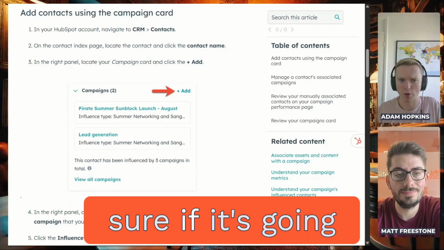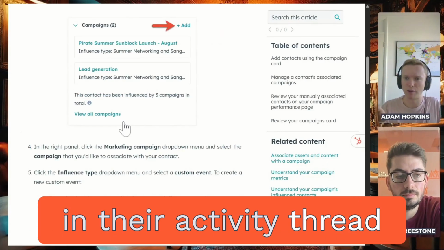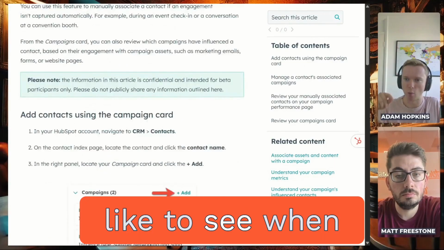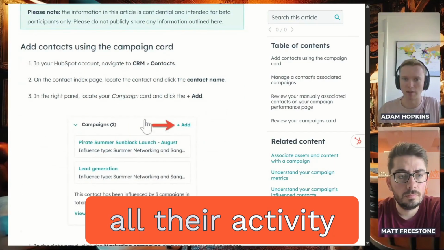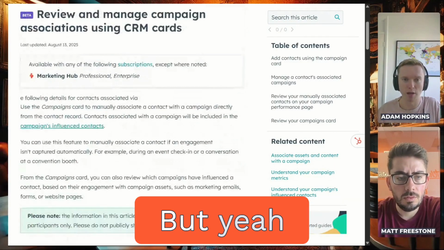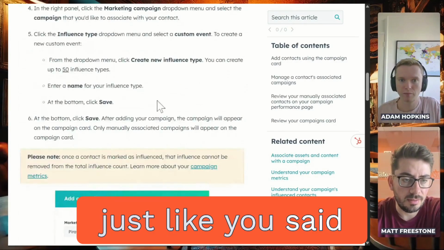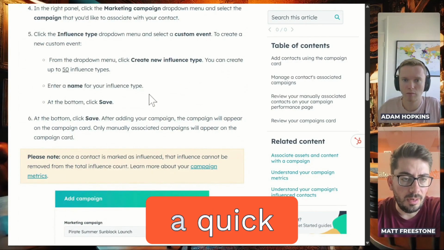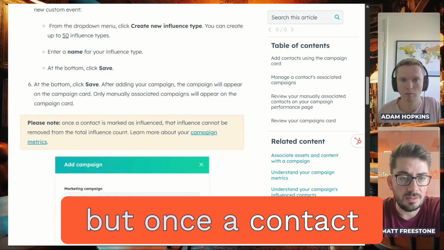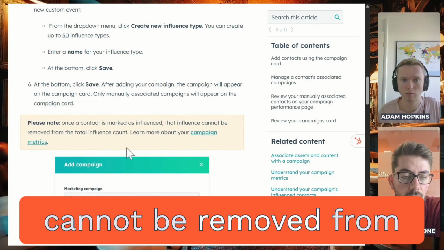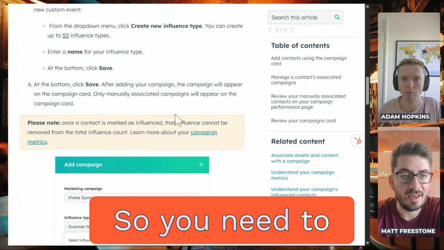One thing I wasn't sure about is whether it's going to start to appear in the activity thread down the middle. That would be nice to see, when you're looking at all their activity, when did they hit the campaigns. But yeah, this is really nice. Yeah, I think that would be a lovely addition. A little caveat here: once a contact is marked as influenced, that influence cannot be removed from the account.